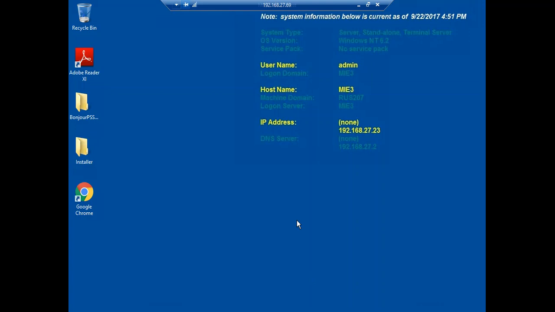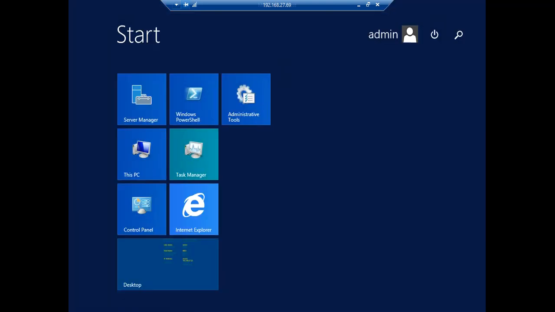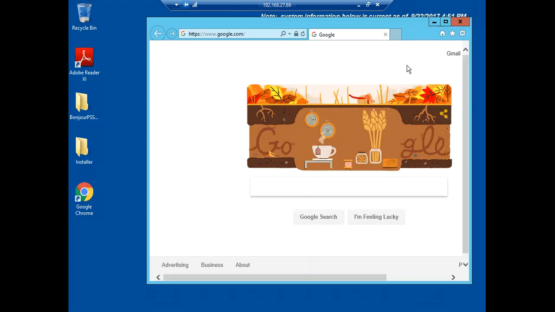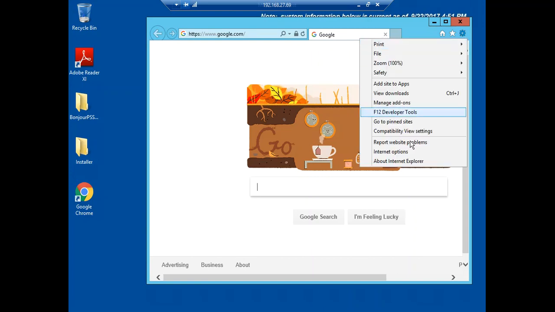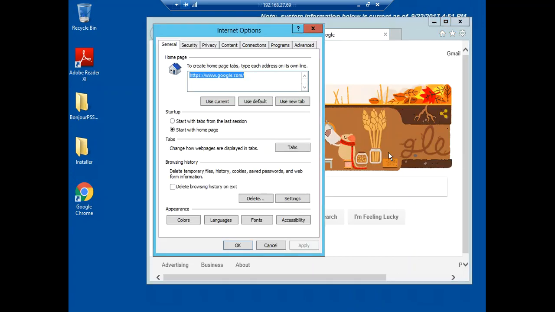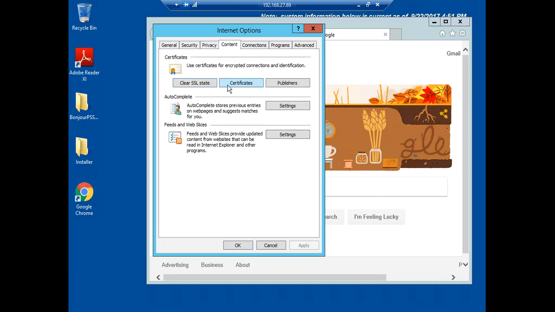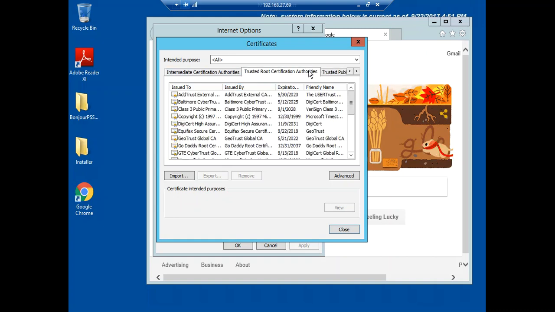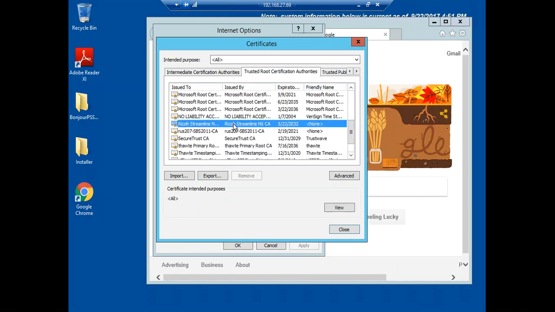The first thing we'll need to do on the MIE server is launch the browser and export our certificate. Once the browser is launched, we're going to go to Tools and Internet Options. Once in Internet Options, we're going to visit Content and Certificates. We're going to move over to the Trusted Root Certificate, and we're going to browse down and locate the Ricoh Streamline NX certificate.